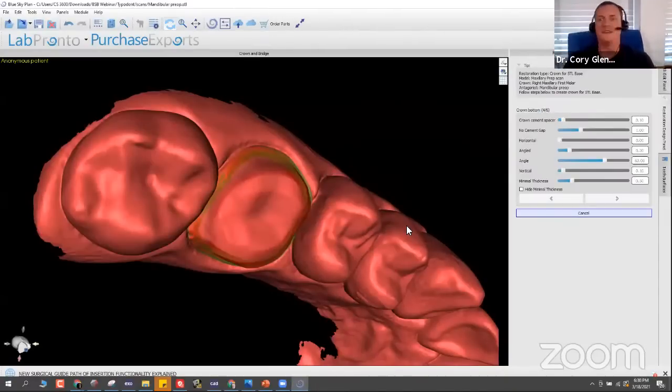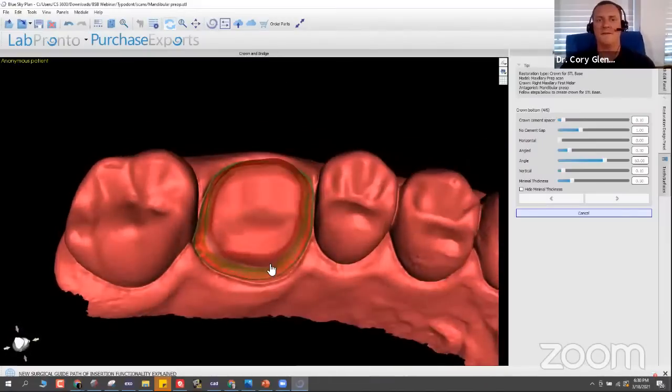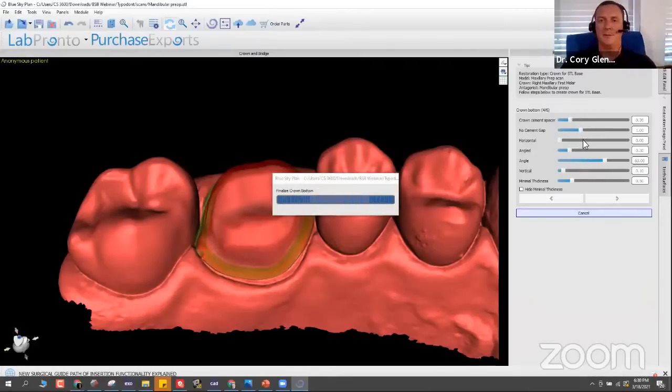So the step that it's doing now is the crown bottom. So this is the intaglio or the fitting surface of your crown. The parameters that it's going to be defaulted to are pretty much the ideal parameters if you're going to have this crown milled. Now, just to change things up, let's actually make it where we're going to print this. So printing is not quite as accurate as milling. So you're inherently going to need a little bit more of a crown cement spacer. And I find 0.2 to be about perfect on the printers that I'm using.